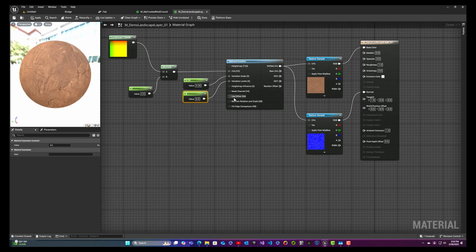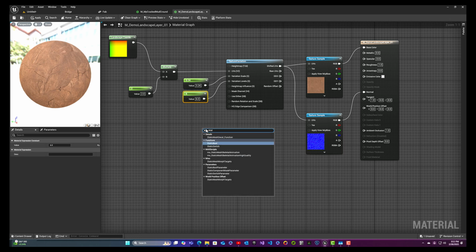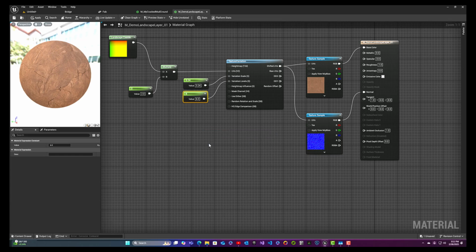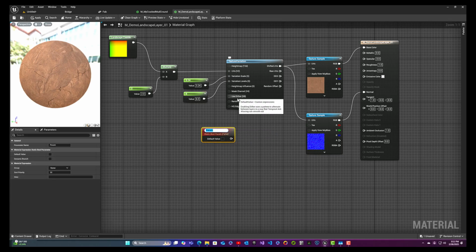Now, use dither, that parameter is what's called a static bool. So to get that, I need to right-click in the graph and search for static bool. And I want you to be careful because there's a static bool function, and there's also something called a static bool parameter. That's the one that I want, okay? And I'm going to simply connect that where it's supposed to go. So that's going to be this use dither.